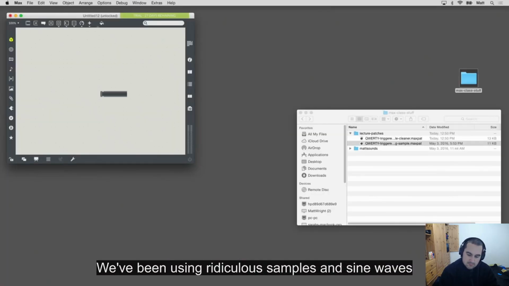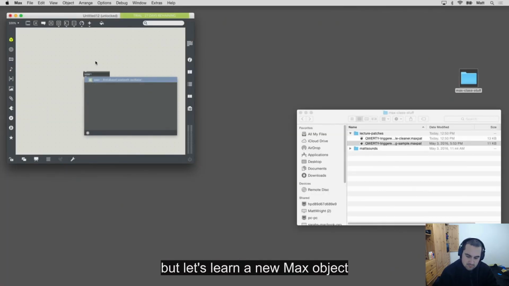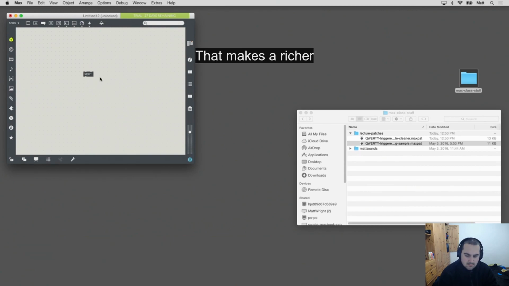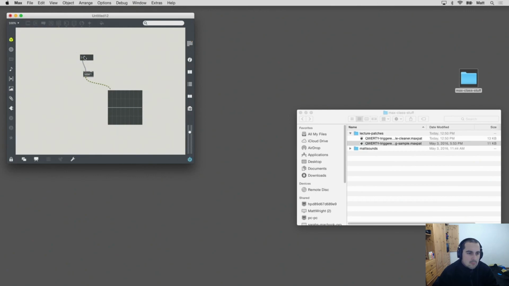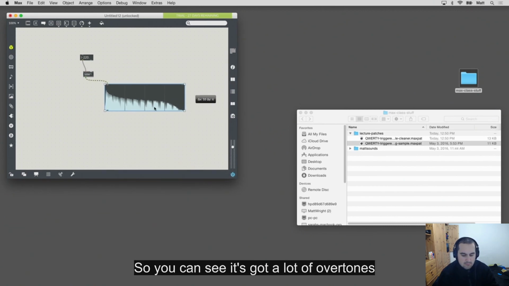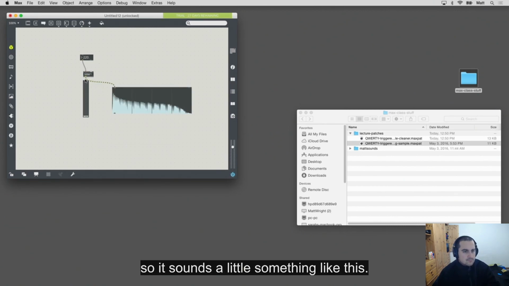So we've been using ridiculous samples and sine waves, but let's learn a new Max object called saw tilde that makes a richer spectrum. Let me give it a frequency of, let's say, 220, and it doesn't look like much. Let's make this a spectroscope instead. So you can see it's got a lot of overtones, and these are in a harmonic series, so it sounds a little something like this.